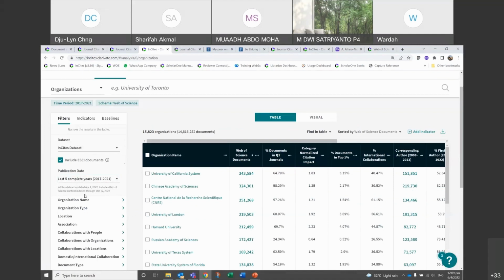One thing to take note of is that the data set lags a bit behind Web of Science. Web of Science is updated on a daily basis, but Insights is updated on a monthly basis. You can see here, the latest data set was updated 1st of April last week, and includes Web of Science content indexed through March 12, 2022. So just take note that there is a time difference between the two, and sometimes the total number might be slightly different from what you see on Web of Science.